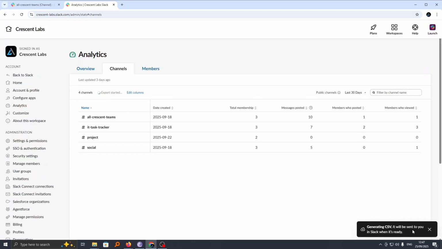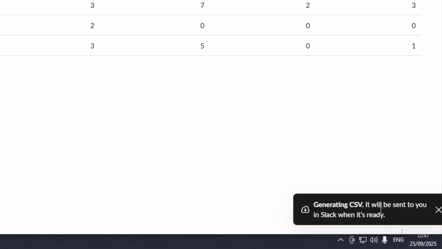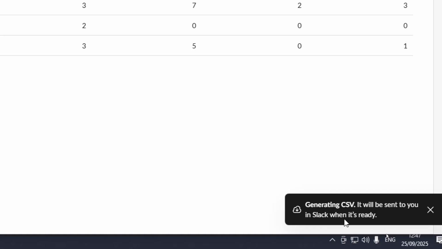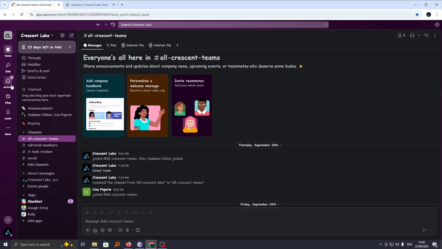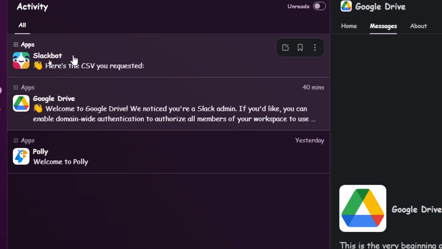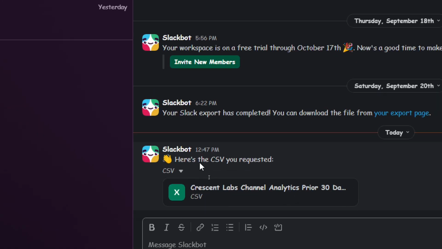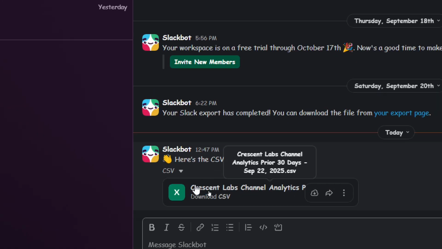Now this will go ahead and start exporting your data, and you can see the data has been generated and it has been sent to me. So if you go back and click on activity, you should be able to see your report here under Slackbot, and here you'll be able to see your data that has just been generated.